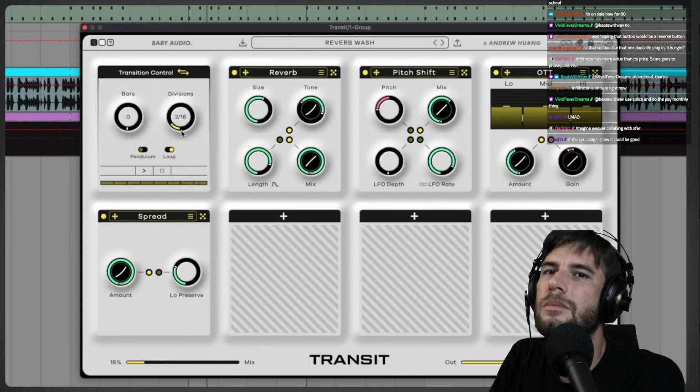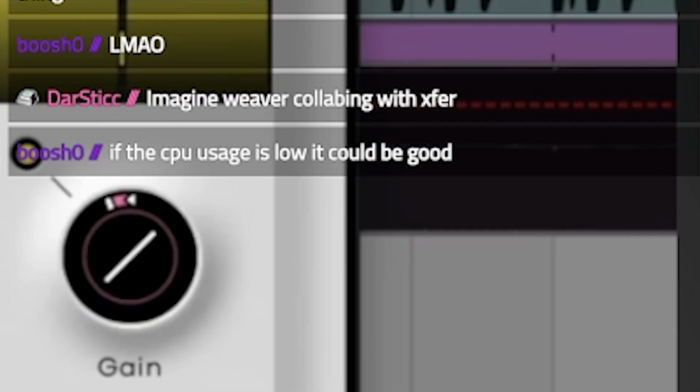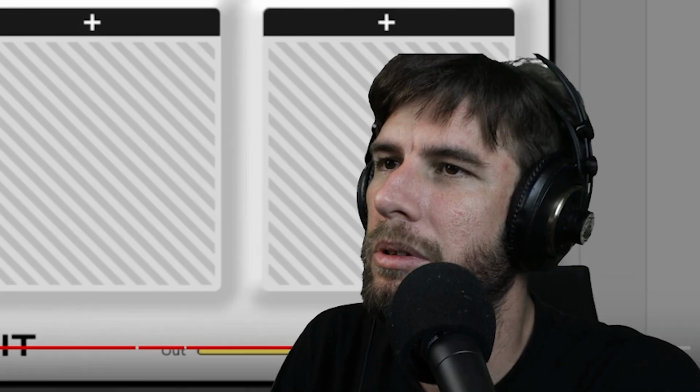Like, I don't know, what if we If the CPU usage is low, it could be good. Yeah, I don't know. We haven't seen that yet.